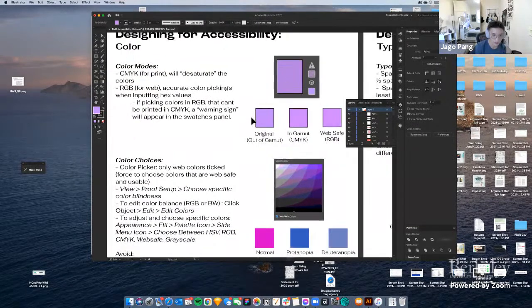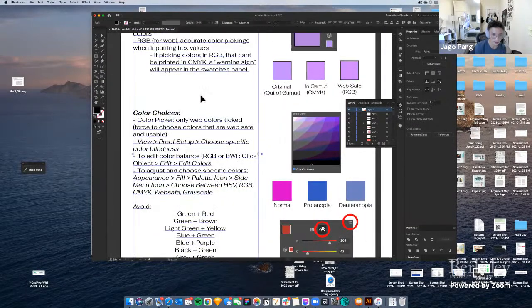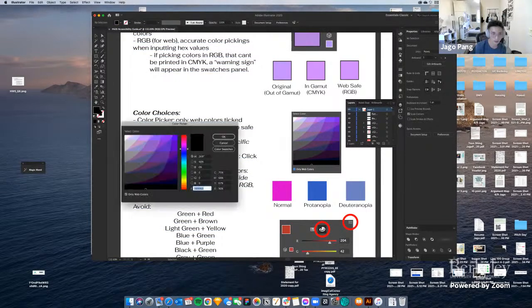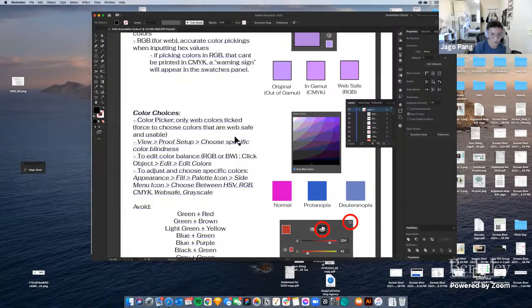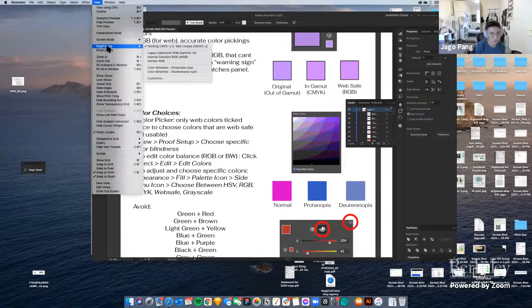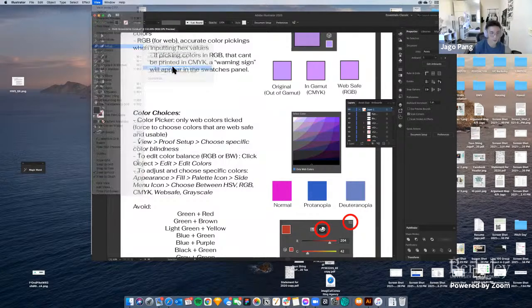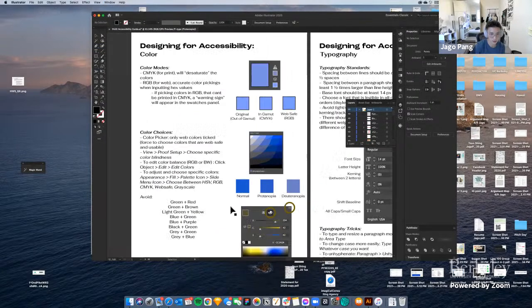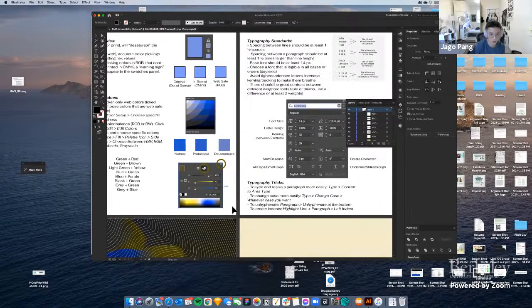Yeah. And then color choices. You can either click only web colors, which gives you a limited palette to make sure that it is web safe, meaning the contrast between each color is good enough. And what you can also do is view in specific color blindness. If you go to View, Proof Setup, you can see protanopia or deuteranopia. If you click it, you basically see, I think this is red-green colorblind.